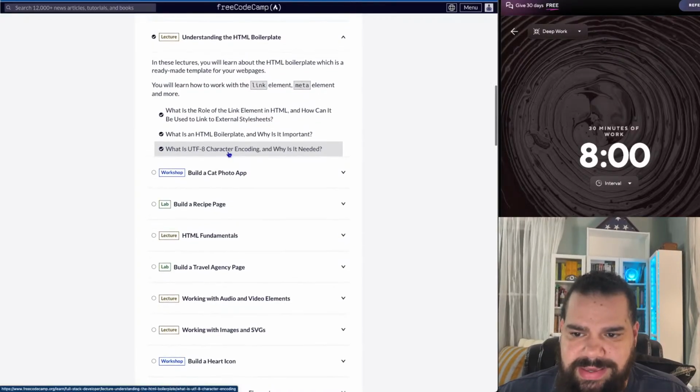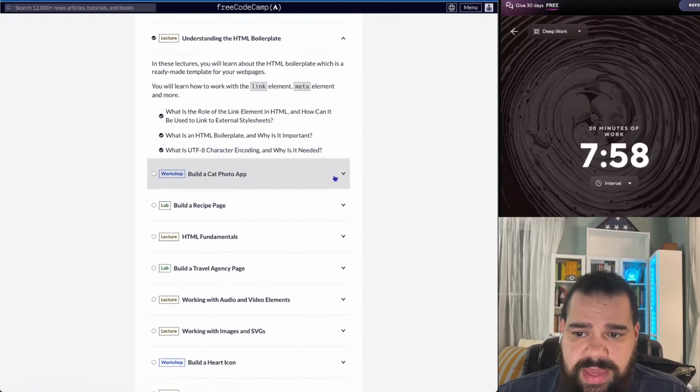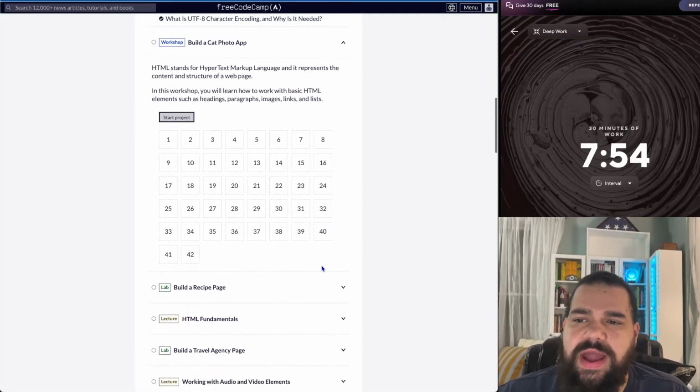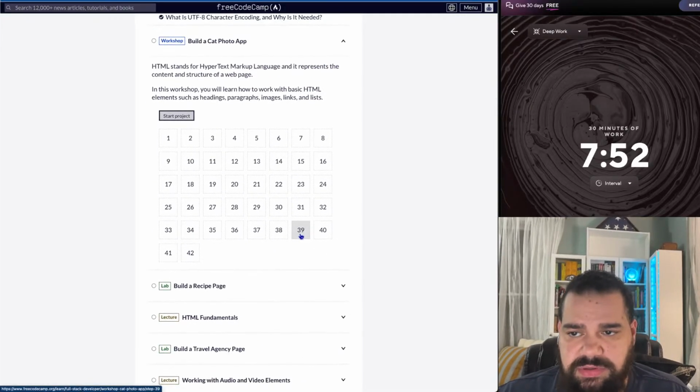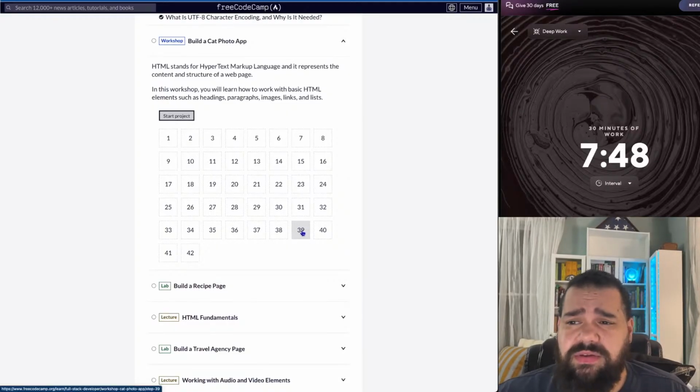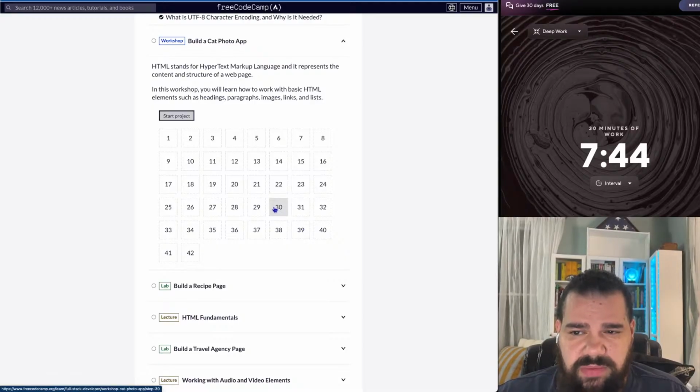Build a recipe. Build a cat photo app workshop. HTML stands for hypertext markup language. We're really going to make sure you learn that. And it represents the content and structure of a web page. In this workshop, you will learn how to work with basic HTML elements such as headings, paragraph, images, links, and lists.